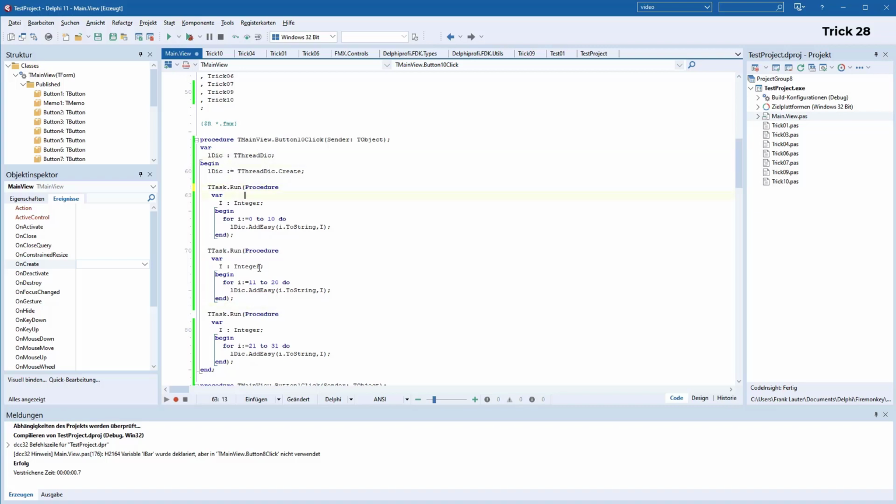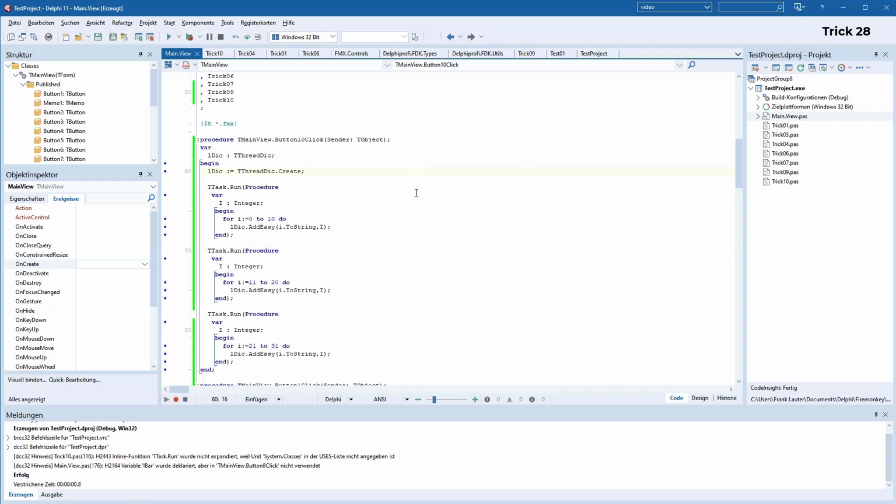I create the dictionary, and then create elements for the dictionary using 3 threads. It should be clear to everyone that this cannot work. I have a local variable and have 3 threads running. I have no idea when they will finish and when I can release my local variable.